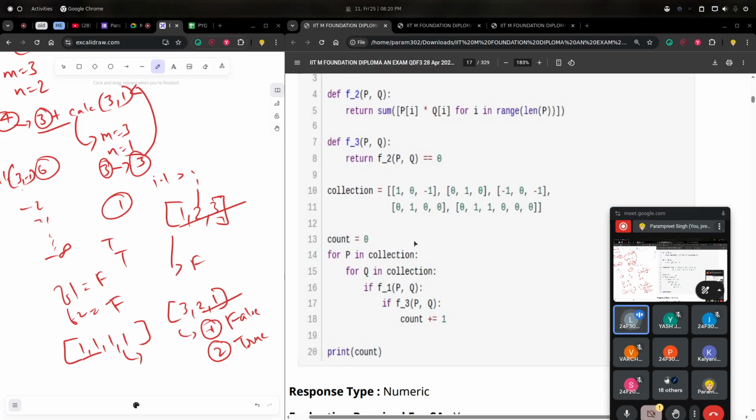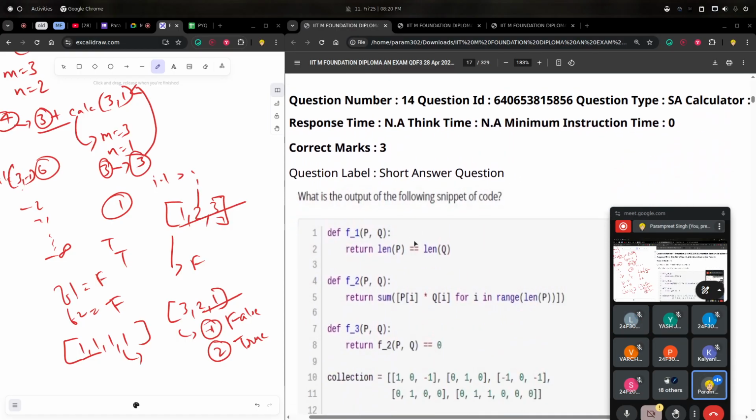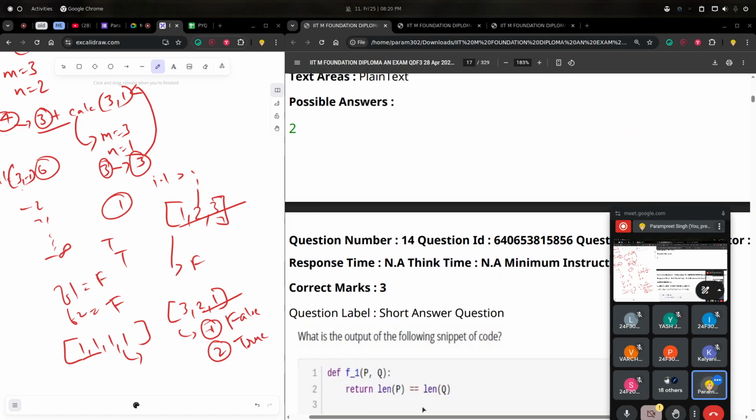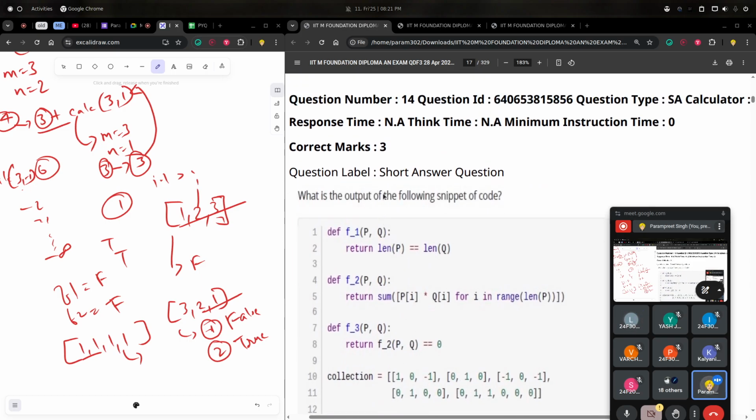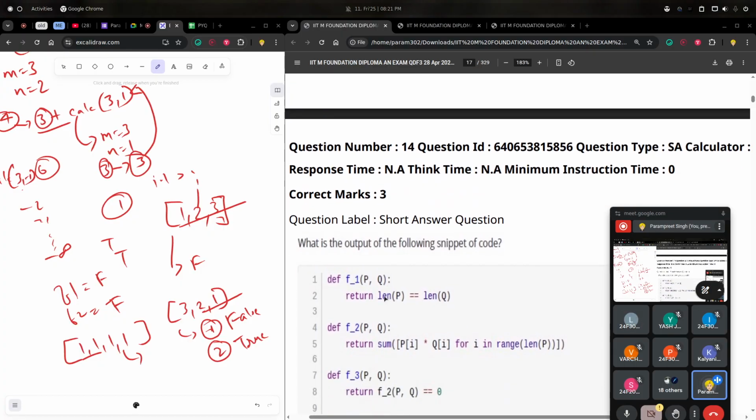Sir, can you explain this again, from the starting? Which function? Okay, what is the first function doing? You tell me. It is checking if their lengths are equal or not, for two variables, right? Yes, sir. And for string it can check, for list, for tuple, for dictionary it can check. Am I right? For integer, can it check? No, an integer does not have any kind of length, right? Okay, now we are having lists here, so we'll consider P and Q as lists.